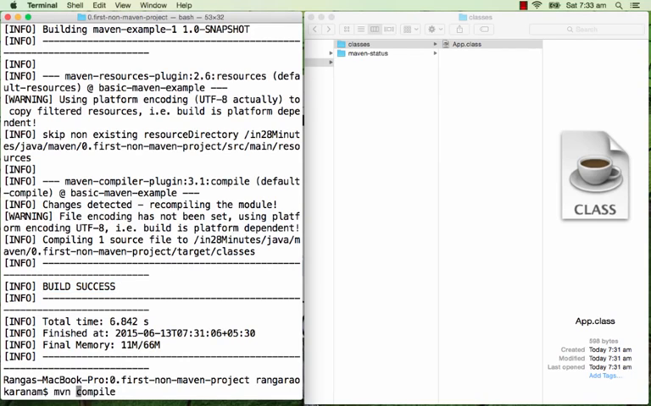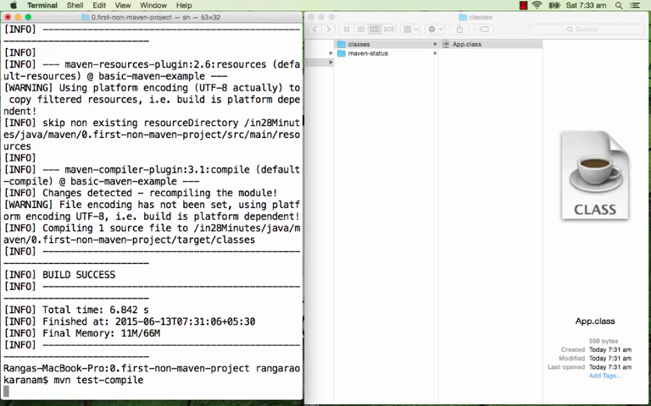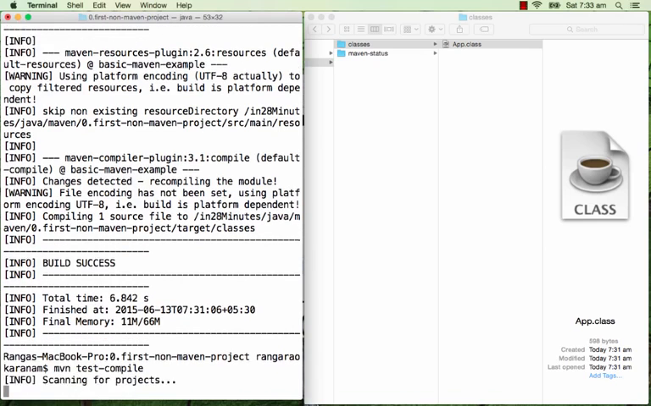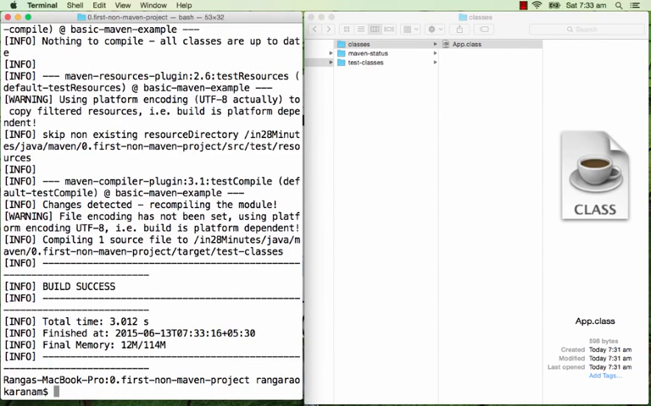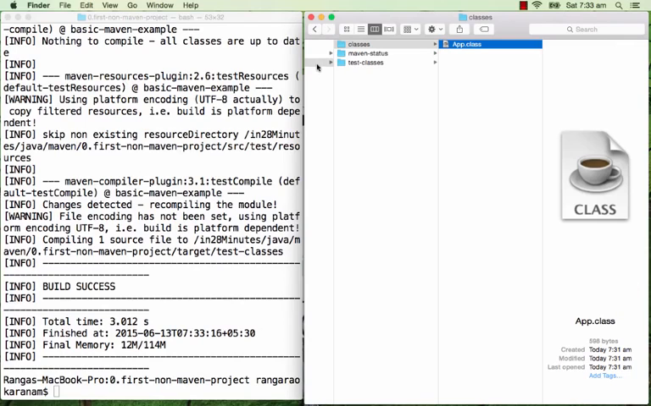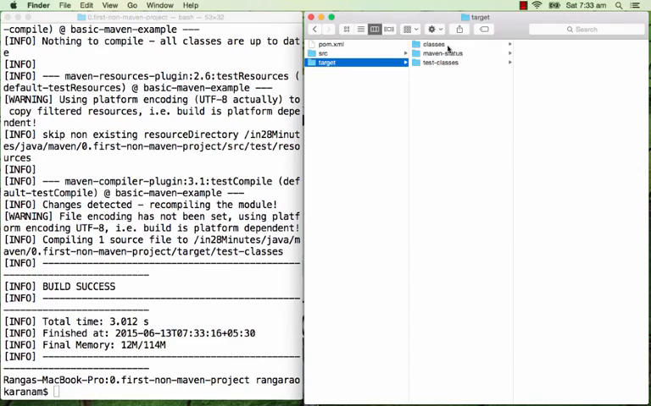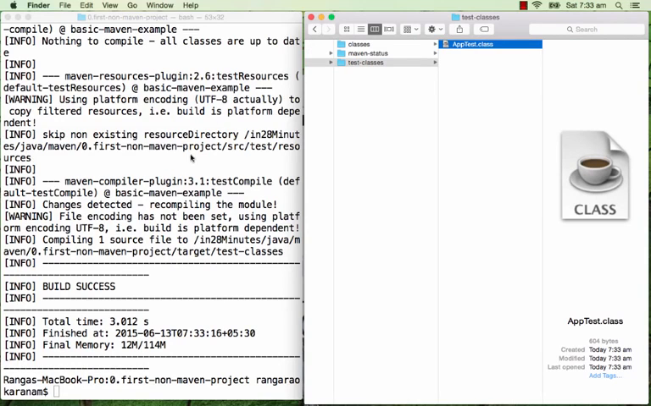So the next command is test-compile. I'm running mvn test-compile. Let's see what happens. On the right hand side, you now see a new folder. Inside target, earlier we only had classes, but now I even have test classes. And the test classes contains now a file called app.test.class. So the test file is also compiled and created.